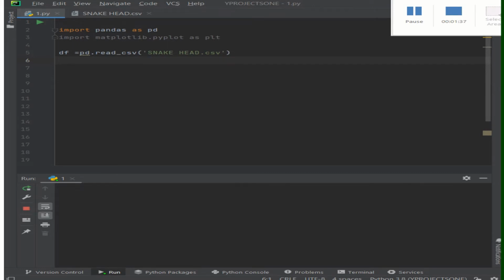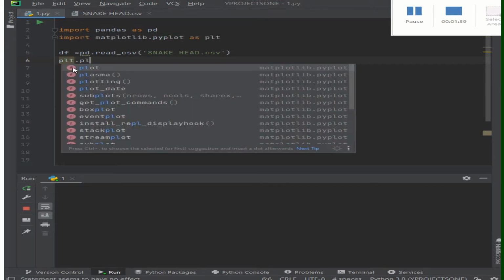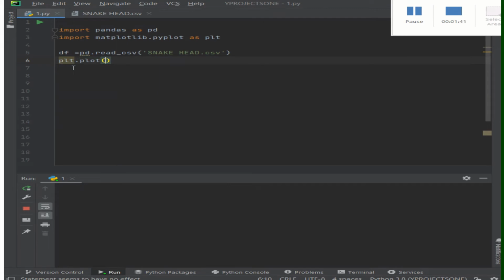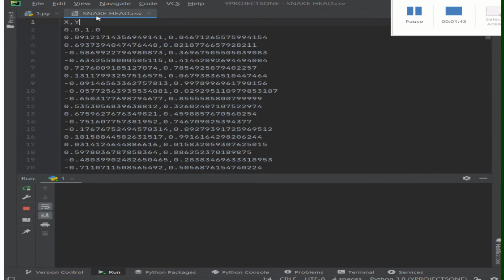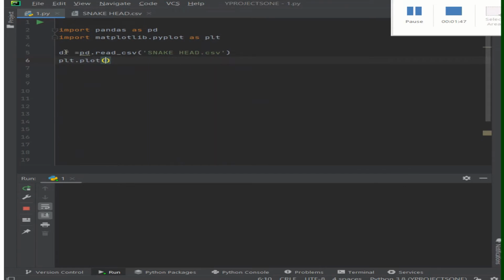So for that, plt.plot, x axis comma y axis. The x axis is x and the y axis name is y only. The df means it is the object I created. So df.x means the x column. In the df call the y column.